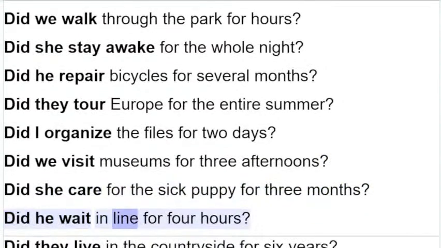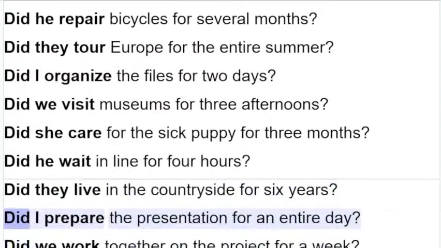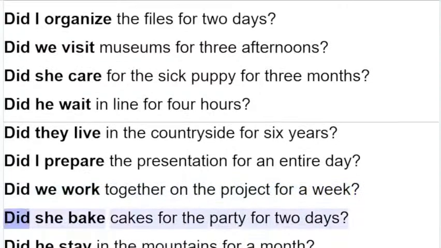Did he wait in line for 4 hours? Did they live in the countryside for 6 years? Did I prepare the presentation for an entire day? Did we work together on the project for a week? Did she bake cakes for the party for 2 days?